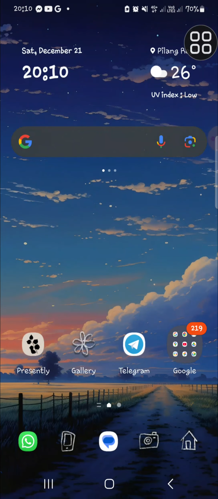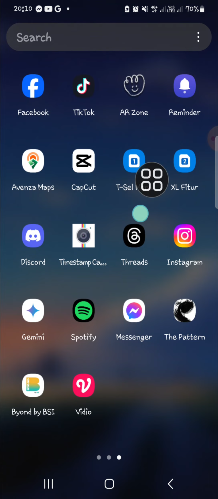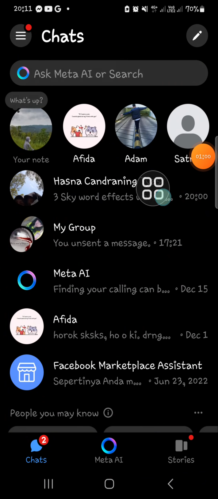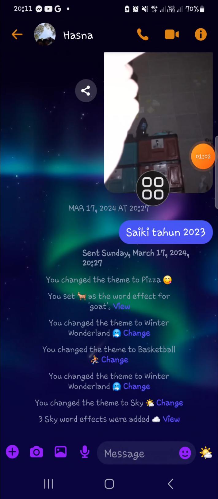But I'm just going to open up the Messenger because I have installed this Messenger app on my phone. And then I'm going to show you how we can send an HD picture to my friend on Messenger. I'm going to select this friend and send it to this friend.